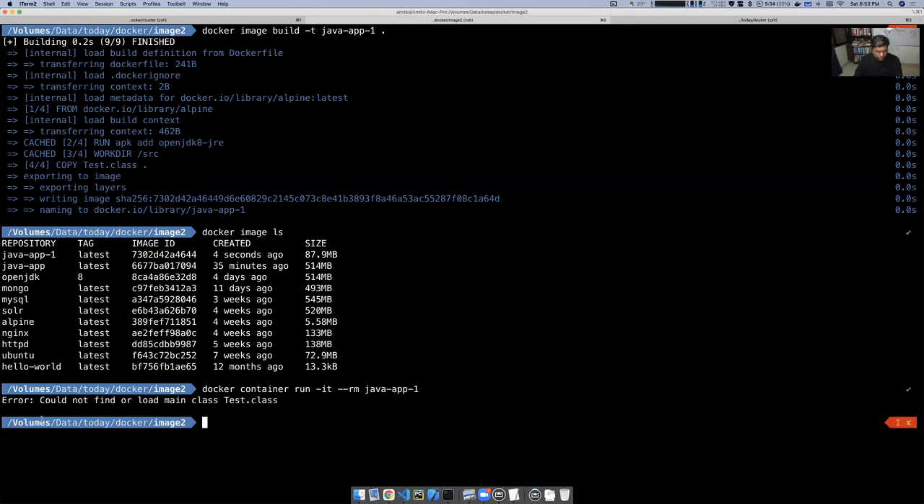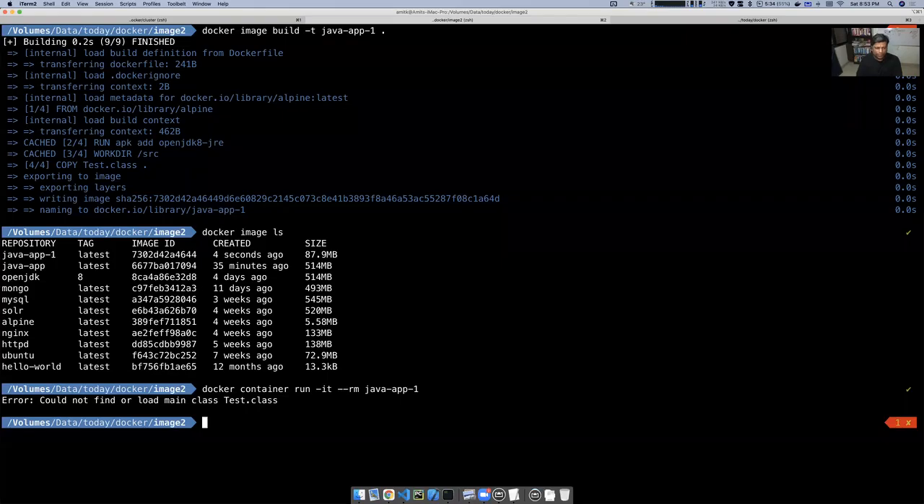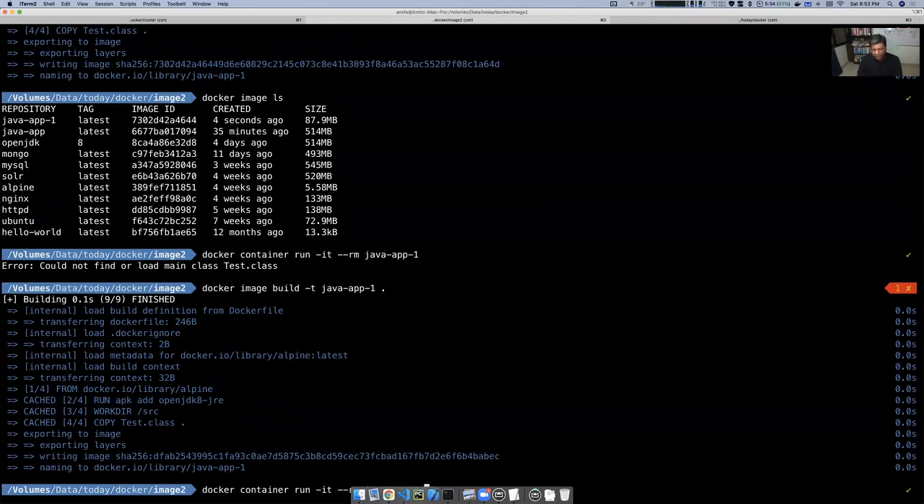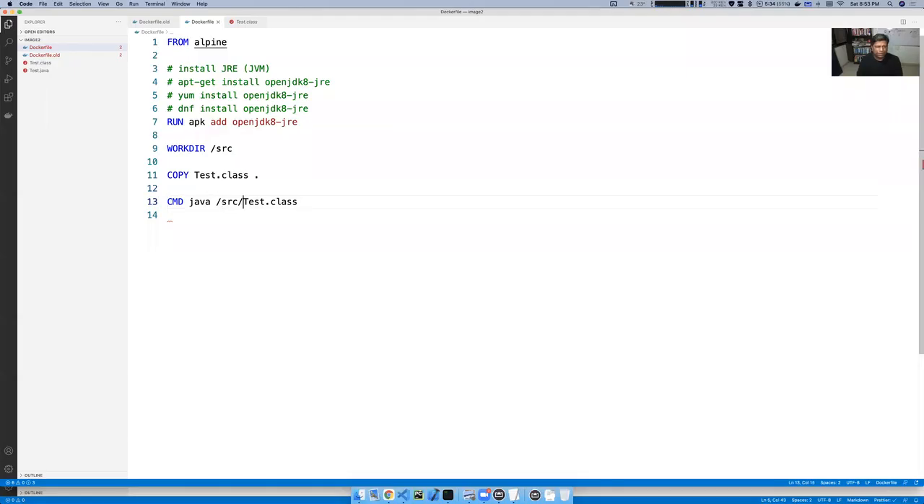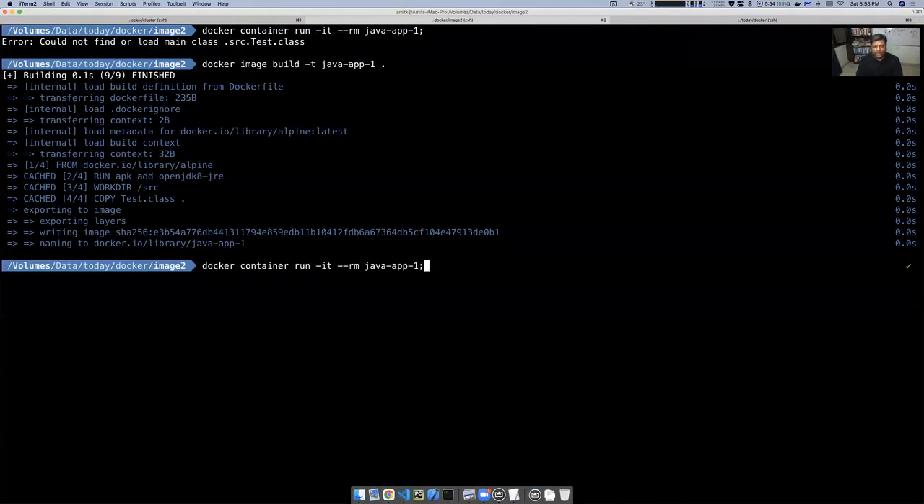It also shows the same thing here, cannot find or load the class. Why the hell? Oh, I'm so sorry. We have to say dot slash src. My bad, I should have gone for that. Build that image one more time. That's fine. And then if I go for executing this command, probably it is going to show me the same error. I'm so stupid. I need to say test. Sorry, this is where I want to run the code. I just have to say the class name, not the dot class extension. My bad. Let's build the image one more time and then execute this.